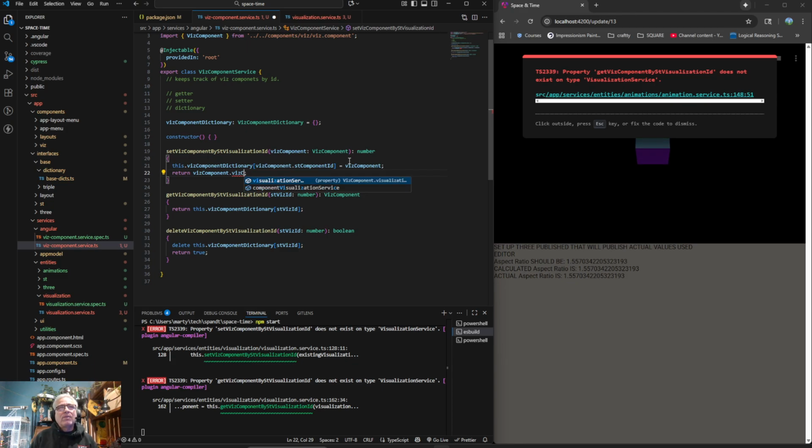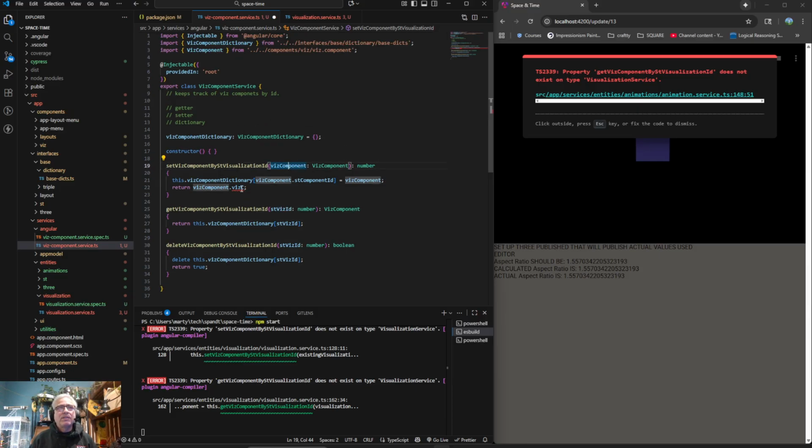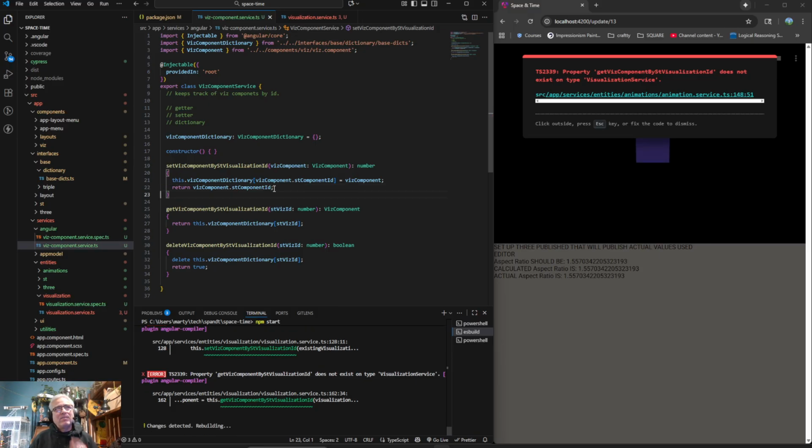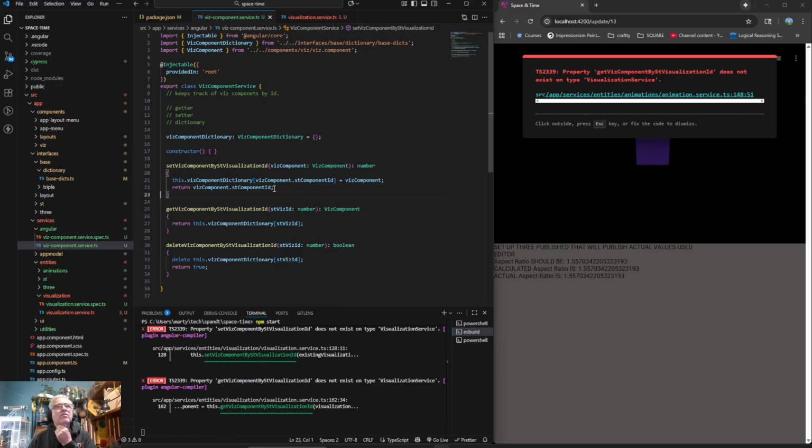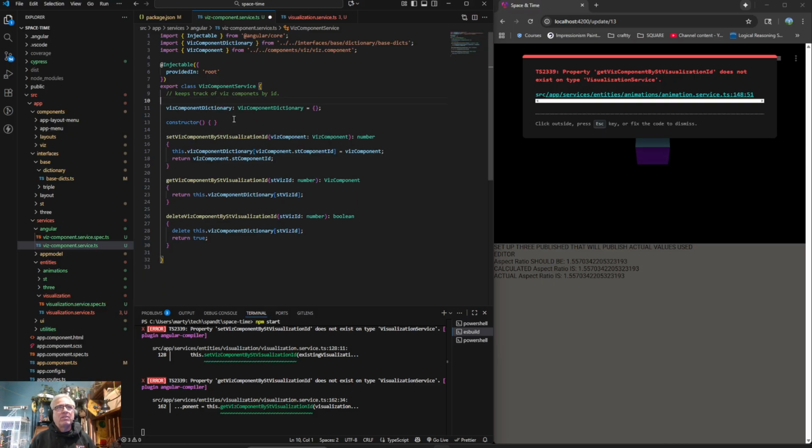My gosh, I don't understand why this is being so hard. Oh, because I'm looking at the wrong thing. Because I already have the viz component. I just need the ID. Now, okay, so we have that, we got our getter, and we actually did miss some of the things, we needed the deleter too. But okay, so we still have something broken.